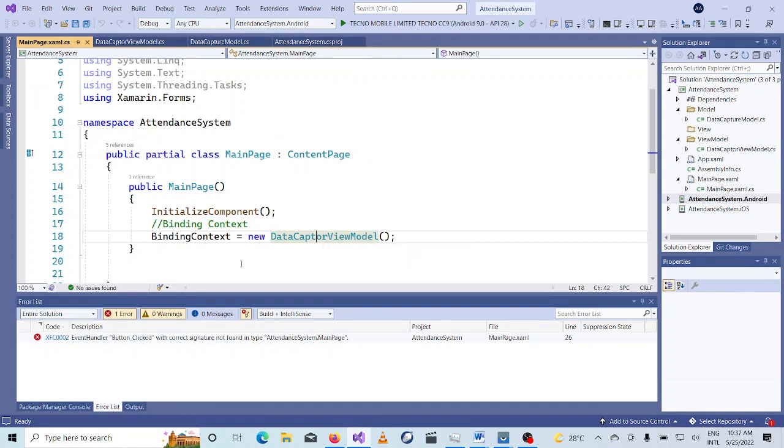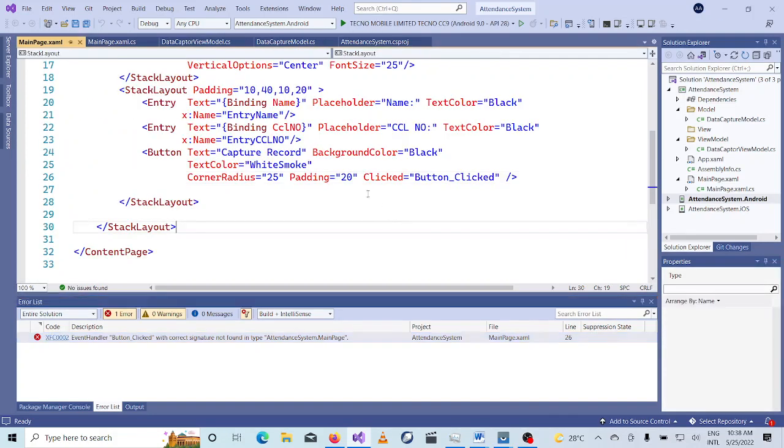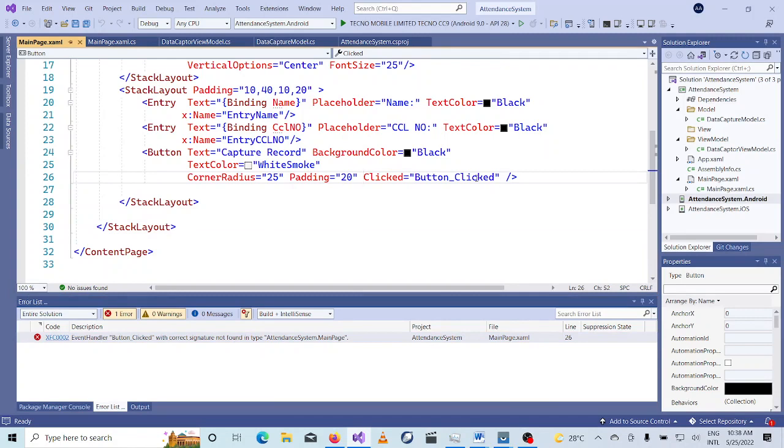Right here it's giving us an error at line 26 that there is this button click and the handler is not found. So let's deal with this first. At main page line 26 here, the event handler is not found. So you quickly go to the .cs of this file, which is this.